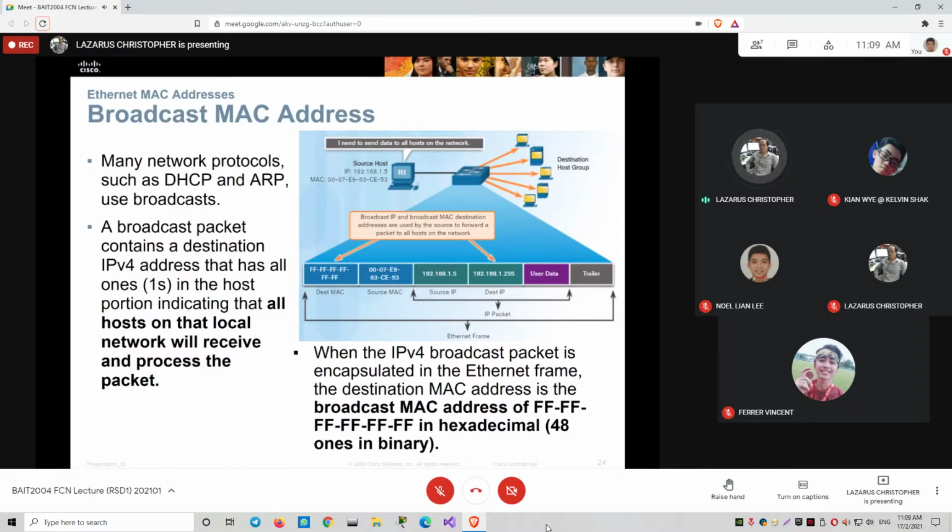That means from one source, this frame needs to be delivered to all hosts within the same LAN. There's one rule. It's only within the same LAN you can do this. You cannot broadcast over the router. You cannot broadcast beyond your own LAN. Can you guess why? Think about it. What if you're allowed to broadcast beyond your own LAN?